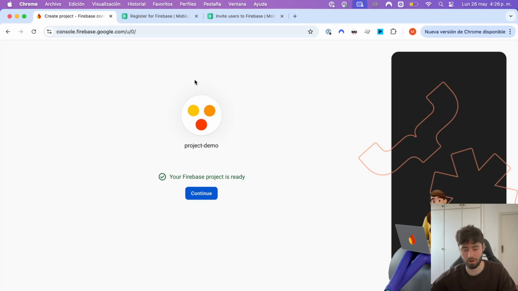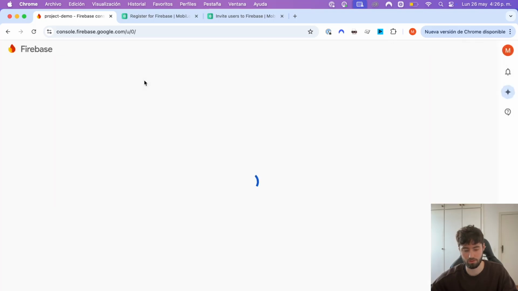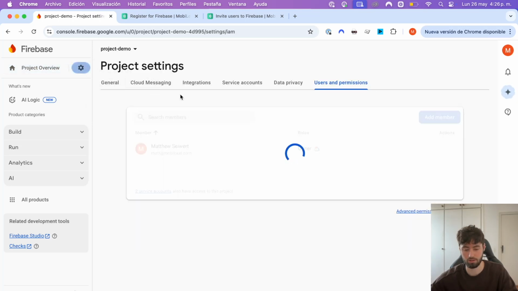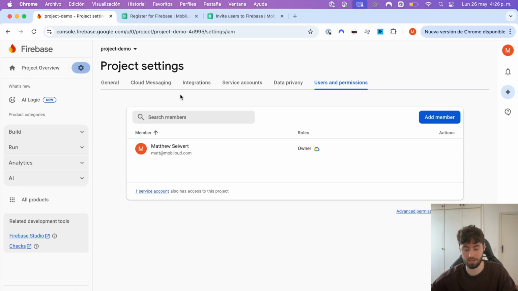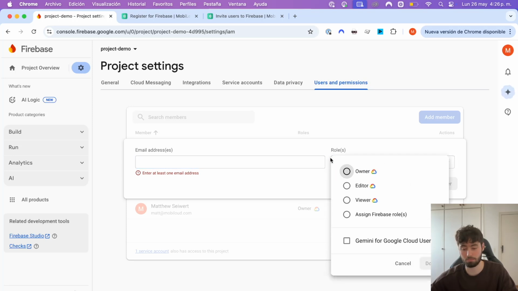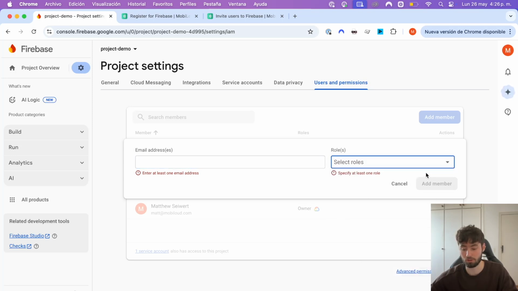Once your project is ready, go ahead and click Continue. Now from here, you're going to want to provide access to other users. To do that, you're going to click this gear icon in the left sidebar, go to Users and Permissions. From here, you can click Add Member. It's going to ask for an email address, which role you'd like to provide, and then once you're finished, click Add Member. That person will then receive an email to join in that Firebase.